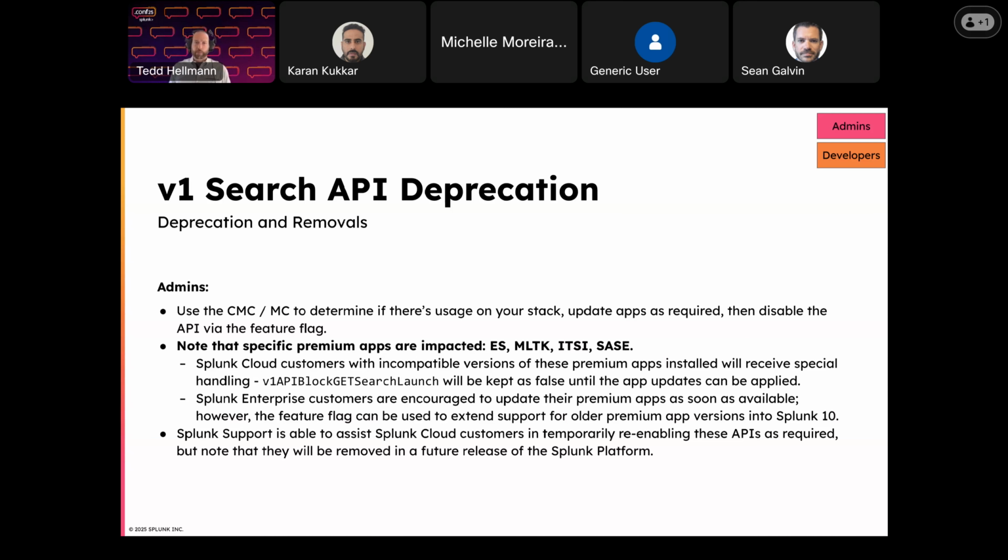All of that said, admins, the thing I really want to get across here is that there are very specific premium app versions that you'll need to install prior to upgrading to Splunk 10. The best case scenario here is that you're able to uptake those premium app versions before you upgrade to Splunk 10 to just avoid this issue wholesale. I will note, though, that the v1 API block get search launch feature flag also exists to allow you to continue extending compatibility of these premium apps into Splunk 10 if the upgrade would otherwise be very onerous for you.